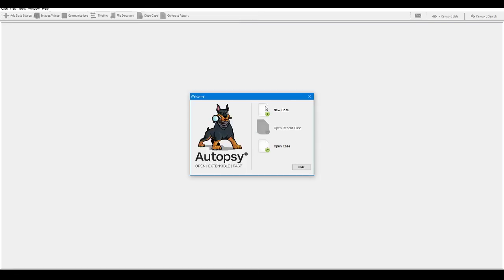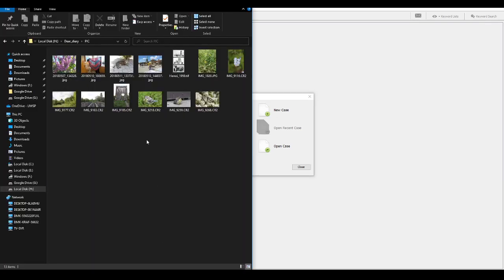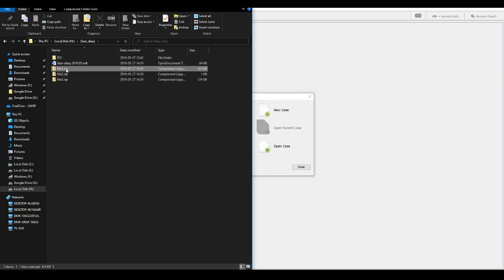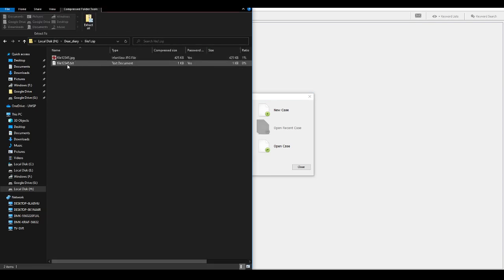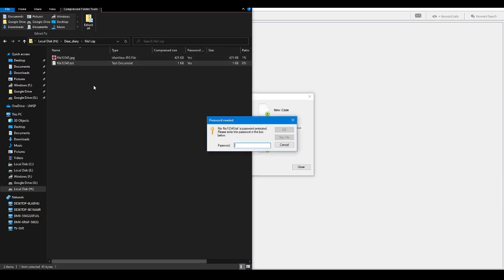So Autopsy's here. Let's go to new case. And I think 4.14 is a little bit buggy, but like all versions of Autopsy are a little bit buggy. It's okay. We'll get through it. It's going to take a second for that to open. So we have some pictures to analyze. We'll get into that. What are these archives? So we have a file and a text file.